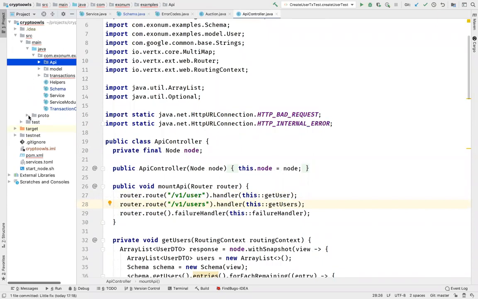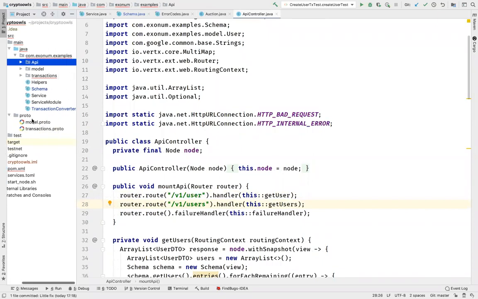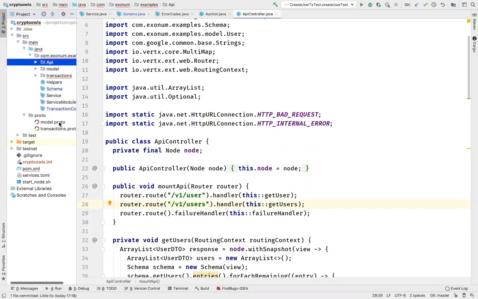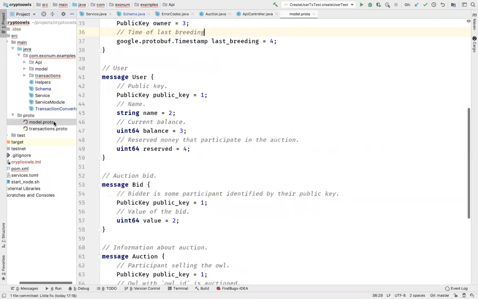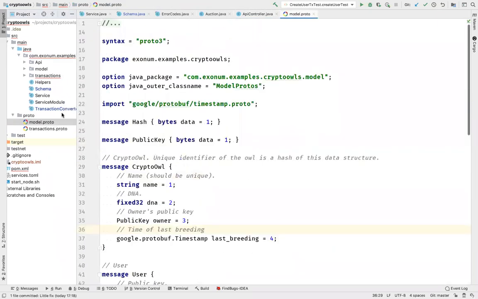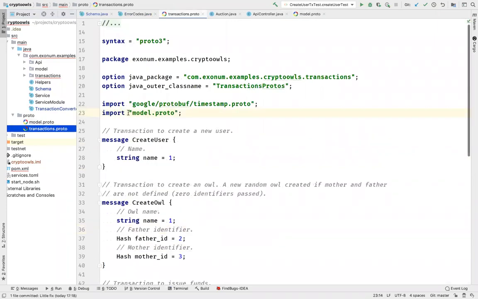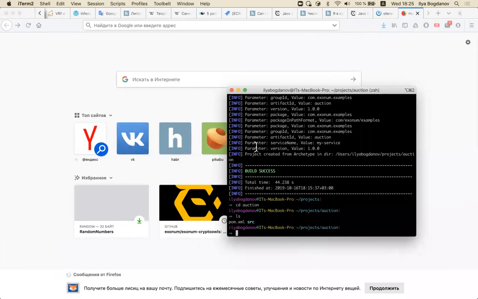So now we are going to a special directory called proto with only 2 files, model.proto and transactions.proto. So let's briefly look through them, and we'll try to understand what they're for. Yeah, I need to change my screen just to read through the questions that you're asking.